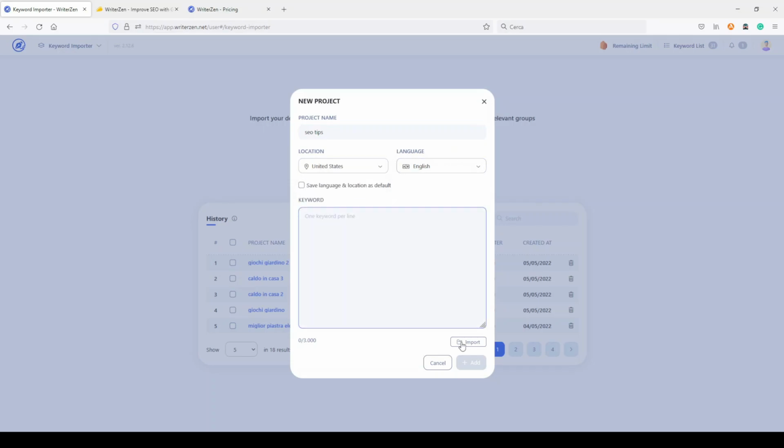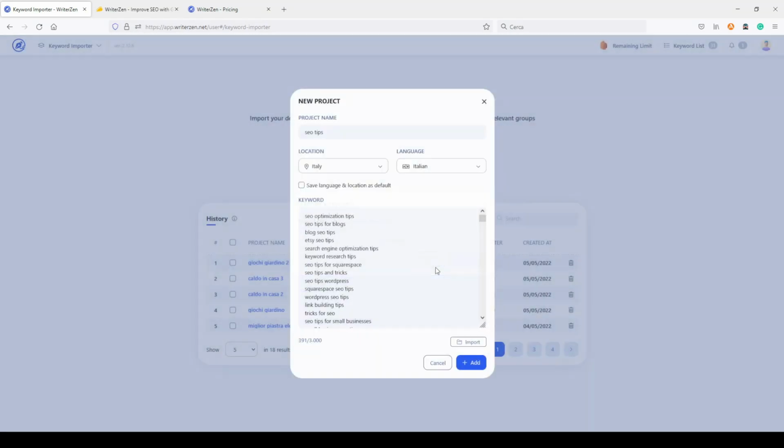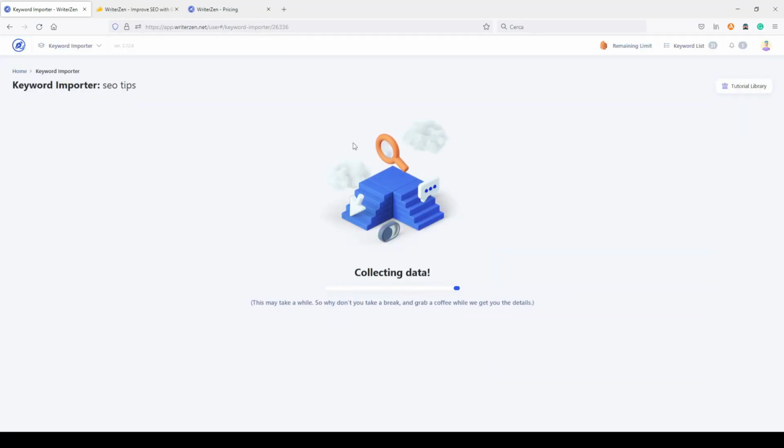Language, English. I click here on import and I will choose import from list. SEO tips, I have my 391 keywords, import. Now I just need to wait a few seconds until my keyword list is uploaded here in the keyword importer.